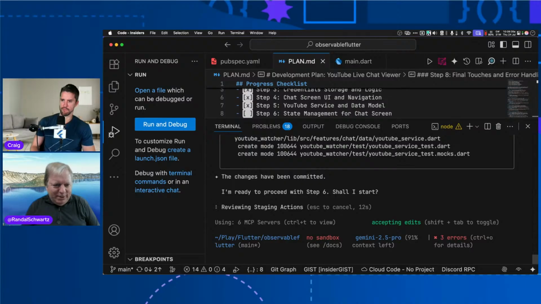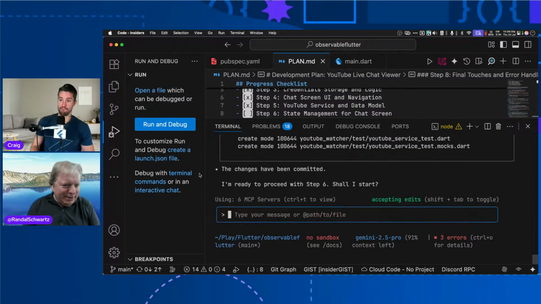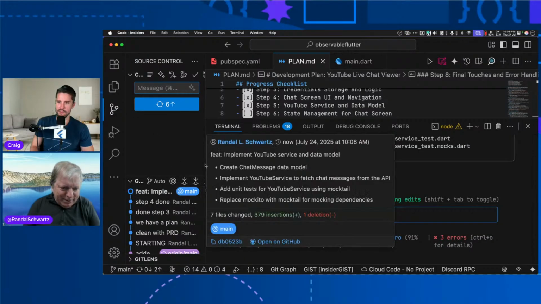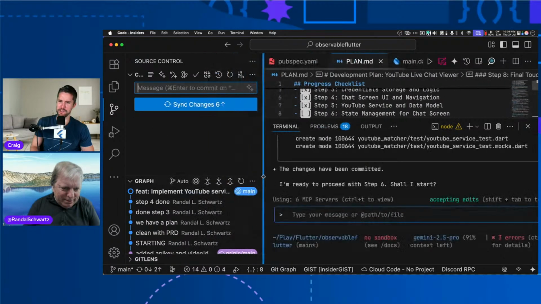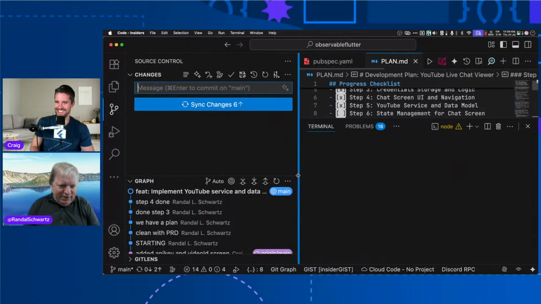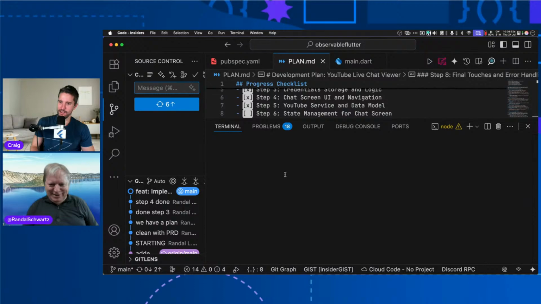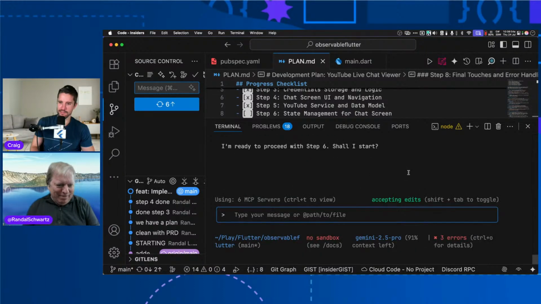Changes have been committed. Oh, let's see what the commit message was. That'll be interesting. Here. Oh, it's hard to see. Feature. Oh my gosh, that's such a high quality commit message. YouTube service and data. Yeah, much better than I could do. Right, exactly. It was like a 5-line commit message too.